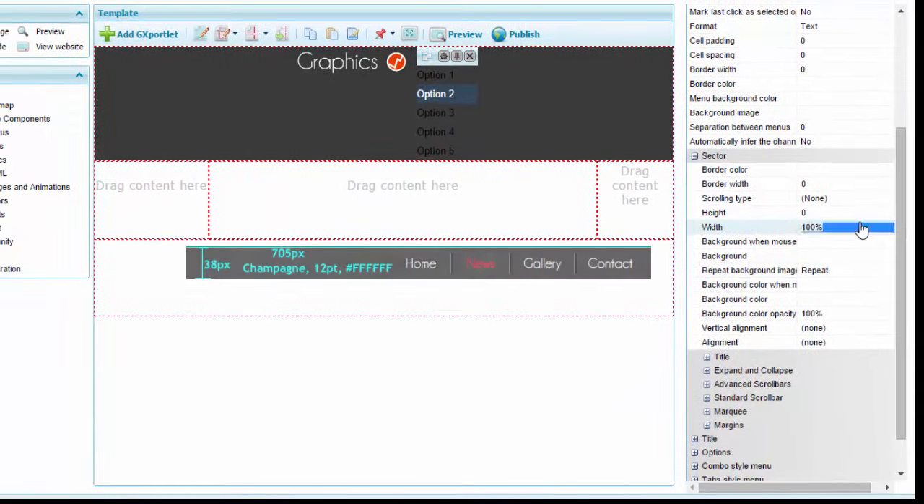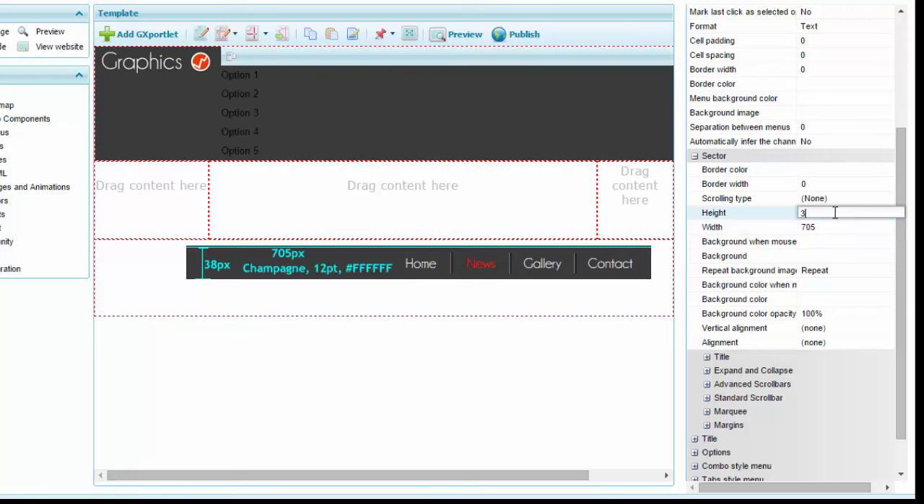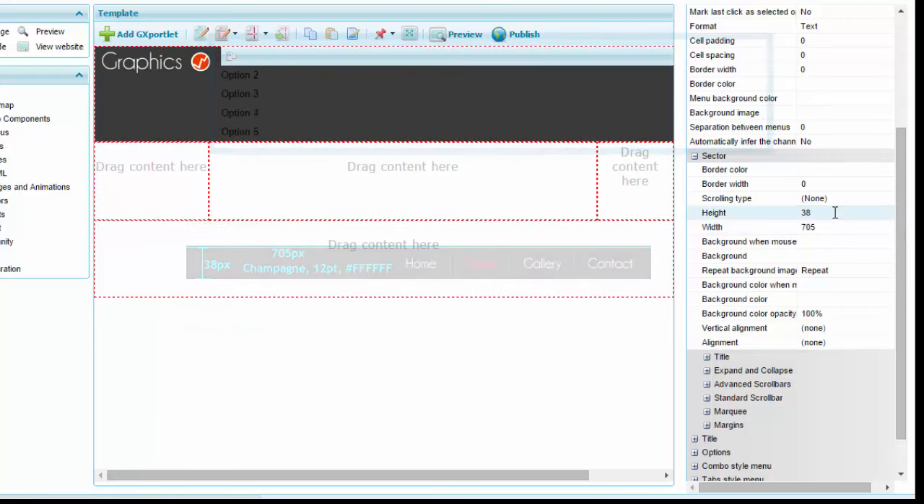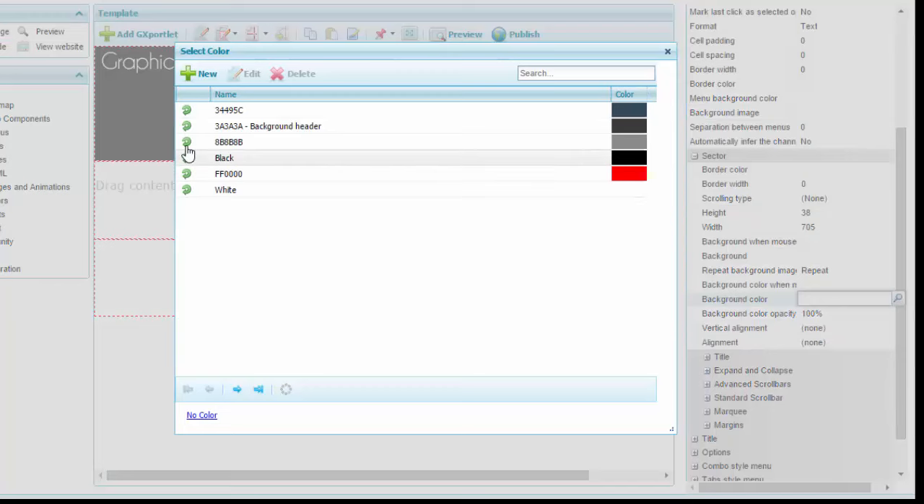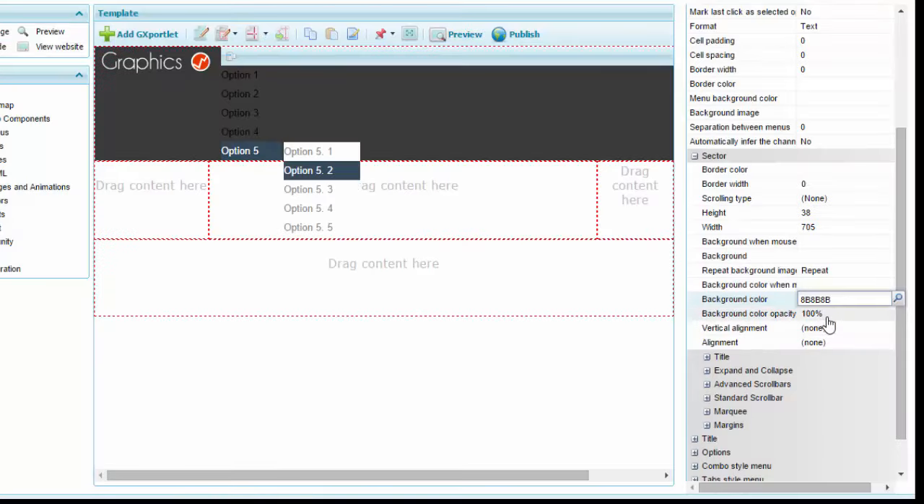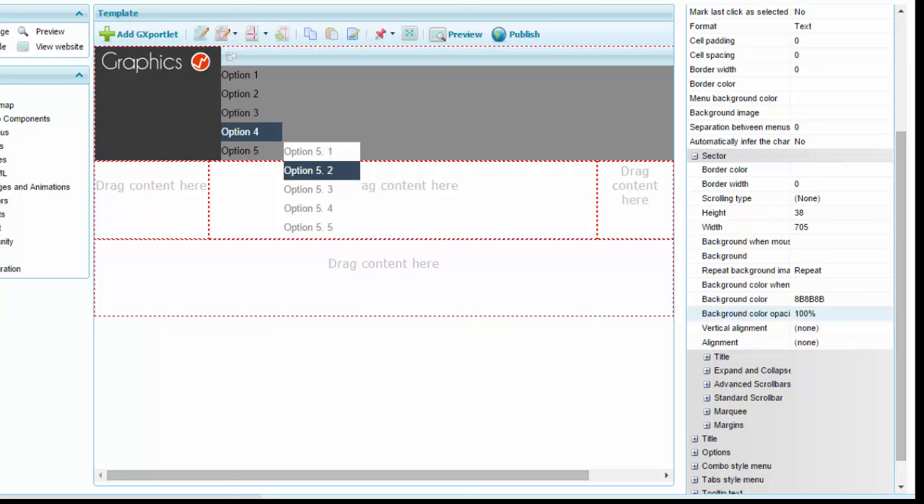We assign the width and height corresponding to the sector, and add a background color that contrasts with the region's background to highlight the space reserved for the menu. Since we haven't selected the menu that will be displayed, the page designer will show a sample menu. However, this sample menu will not be displayed in the page preview.